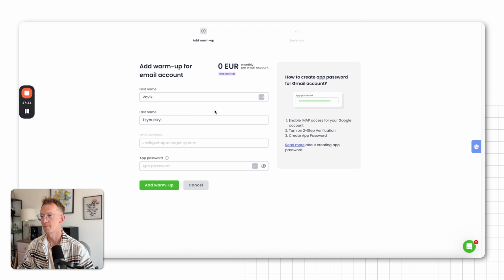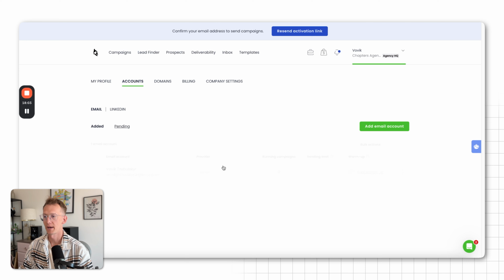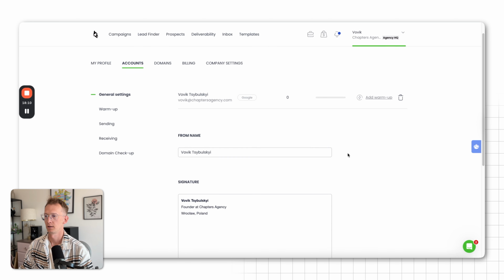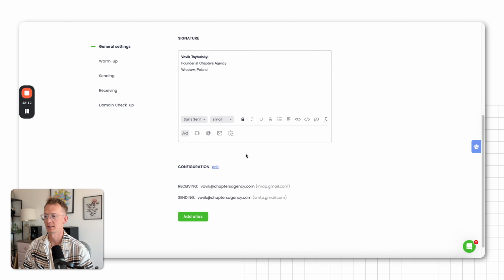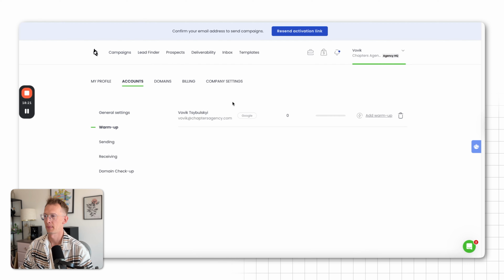To connect your email account to warm-up, you will need to follow all the steps, and you will need to generate an app password to connect it. Woodpecker has separate instructions and a guide on how to do so. Let's get back to the email panel. Also, if we go to settings here, we'll be able to edit our from name and signature, our sending configuration. So basically it's more advanced stuff here.